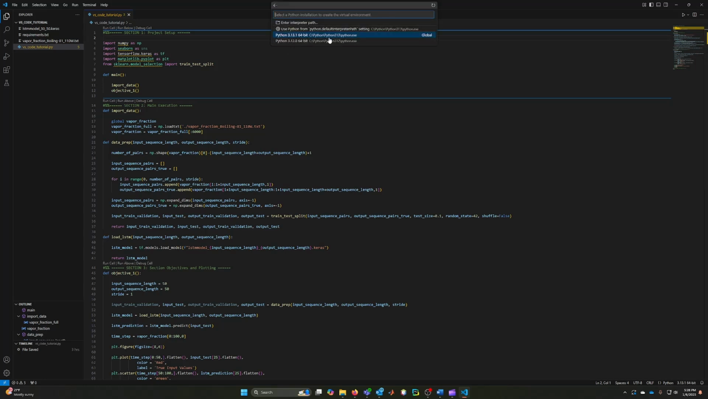Select it. Now it wants me to select an interpreter. This is where I'm going to point to the Python language that we downloaded previously. This is what is telling the program, hey, this is Python, this is what it looks like. So I'll select Python 3.12.